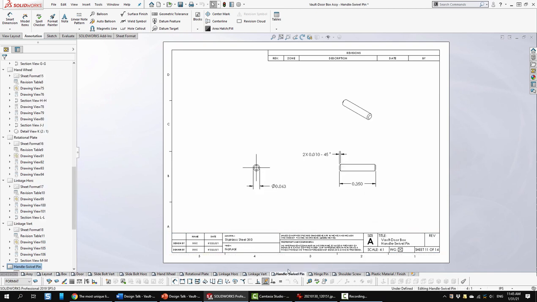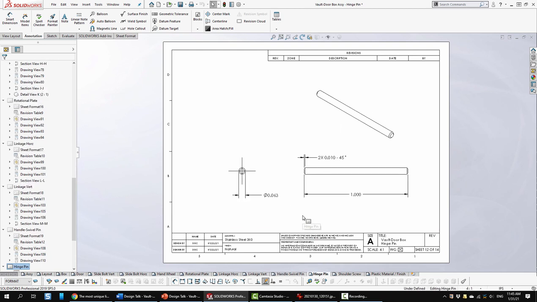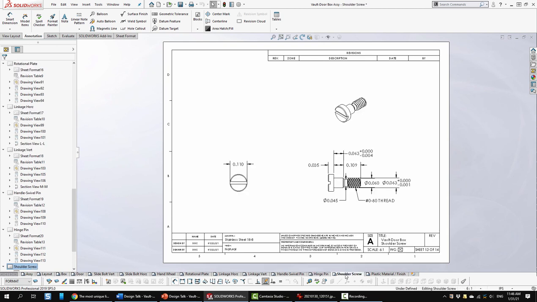Next is the handle swivel pin, just simple, straightforward. Next is the hinge pin, again, very simple. Next is the shoulder screw. As I mentioned, I got this part from McMaster-Carr, and they have drawings there, so you can capture all the various dimensions as needed.